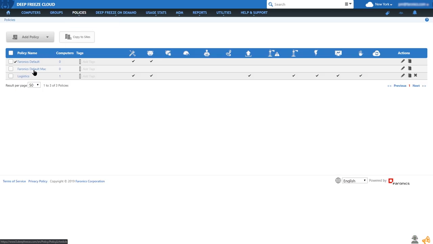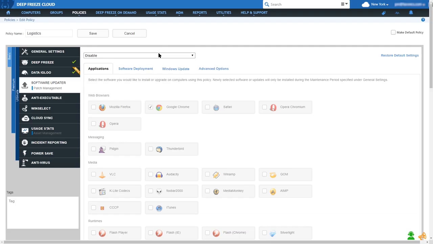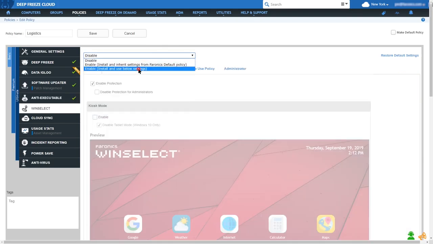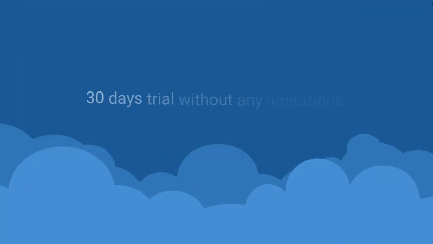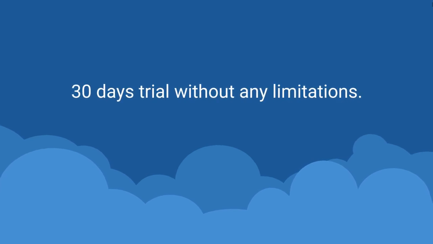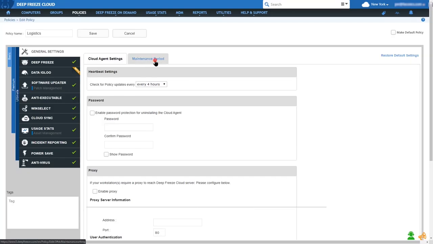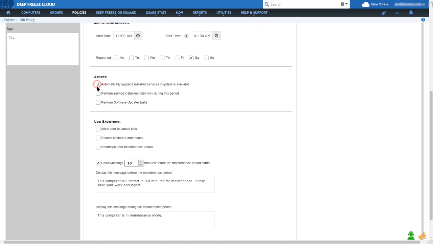First, configure a policy that contains the services you wish to install on your computers. Review the services that are available and simply enable each service you wish to include in the policy. When evaluating, the services will remain fully functional for 30 days from the time it is installed on the computer. Remember to enable the maintenance period to perform maintenance tasks such as automatically installing and upgrading your services.